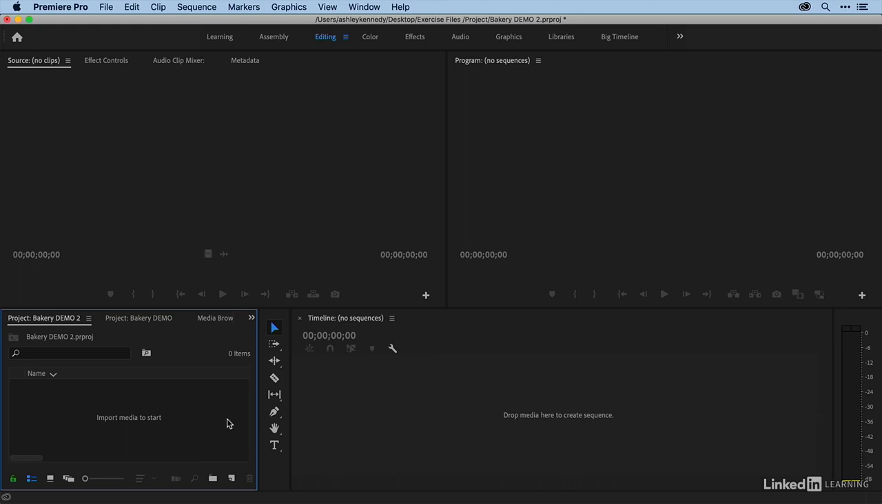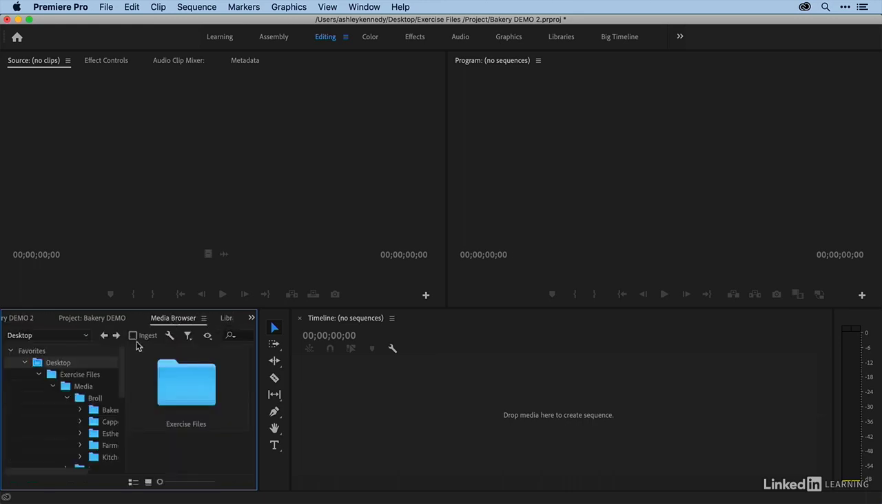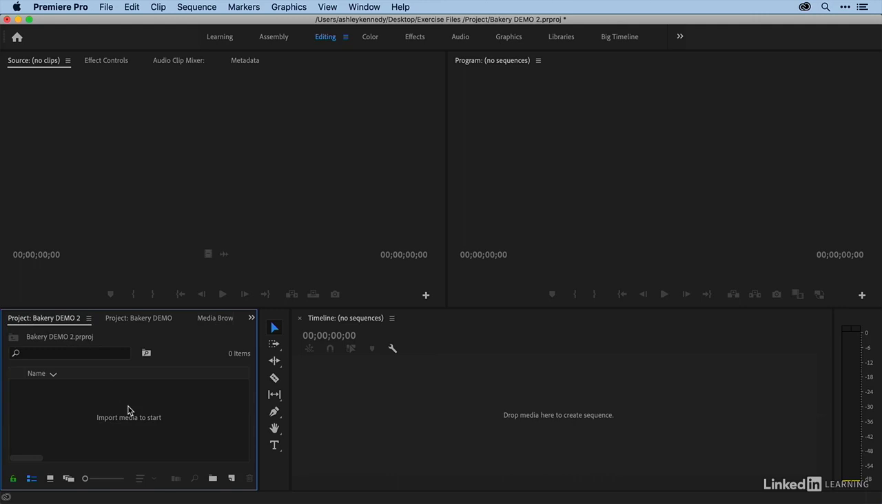So before I actually bring anything in, I just want to make sure that under Media Browser, we have ingest unchecked, okay? We learned about this when we were going over transcoding and creating proxies. We don't want to do either right now, so we want to make sure that's unchecked. Okay, and so I'm ready to import.